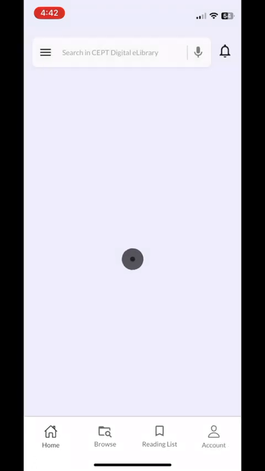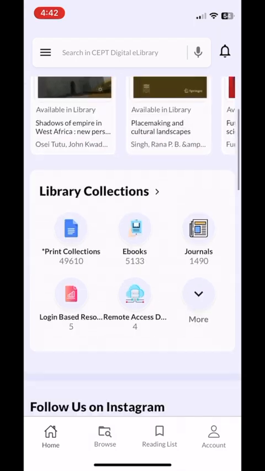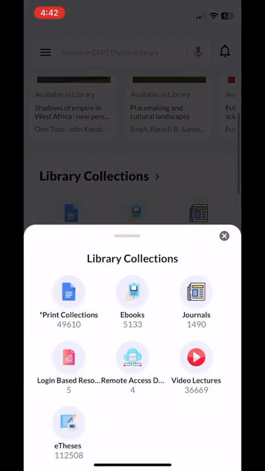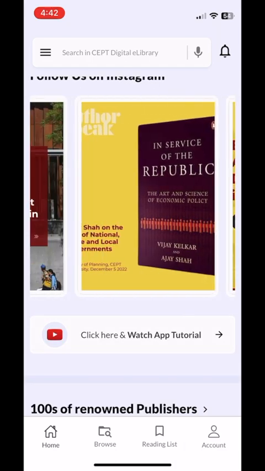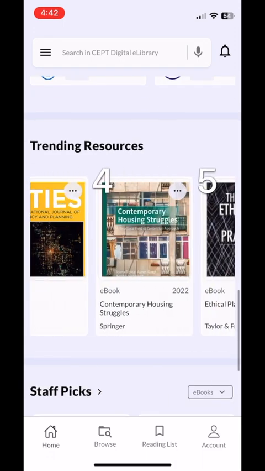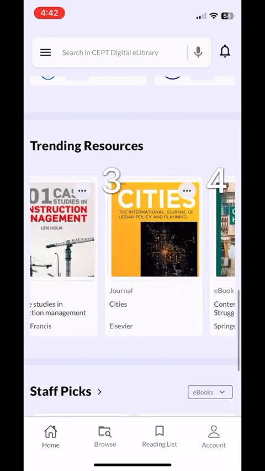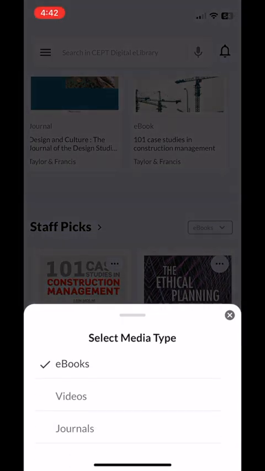credentials. Once you are logged in, you can see the latest books added to the print collections of the library, links to browse collections by media or publisher, and the latest posts from the library's Instagram page. On the home page, you will also find trending e-resources and e-books, e-journals, and videos recommended by the library staff.